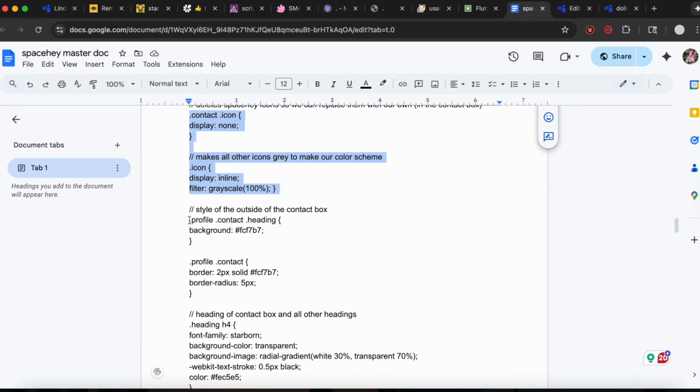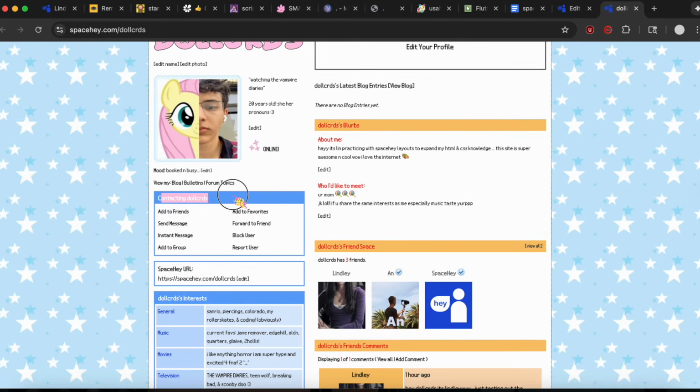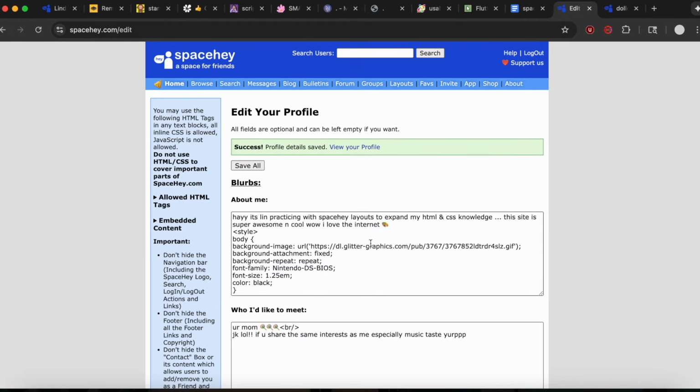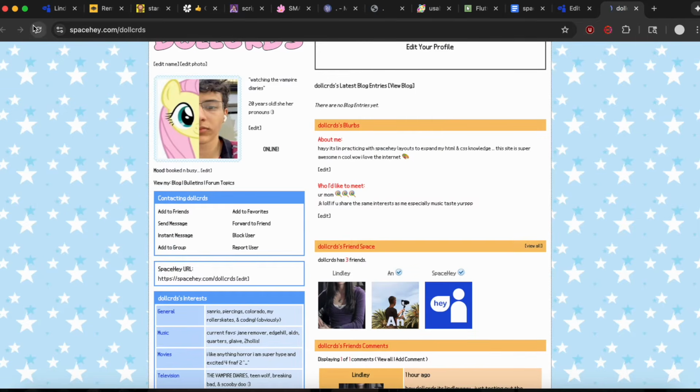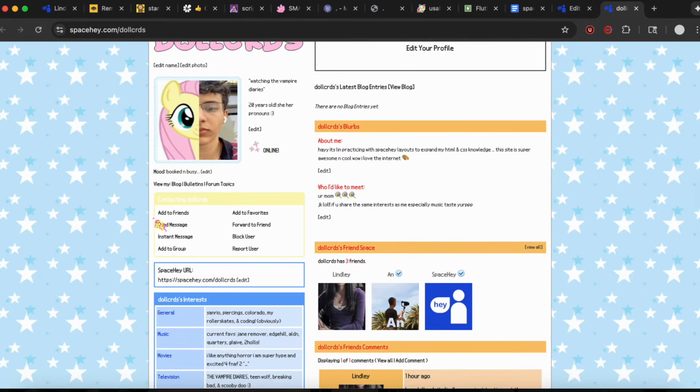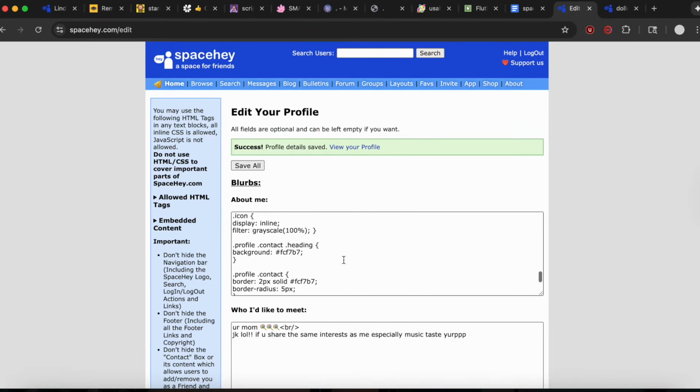So now we are going to edit the contact box itself. So where it says contacting doll cards, this blue thing here, as well as the border. So I'm gonna quickly copy and paste. I'm glad my internet is a lot faster now. So you can see I have curved the border a little bit, as well as changed the background color as well as the border color. So as you can see, the background color and the border color, I would recommend that those be the same color, and then I have just curved the border.